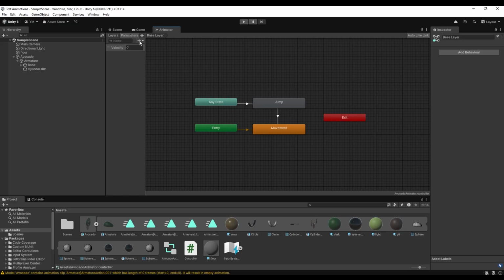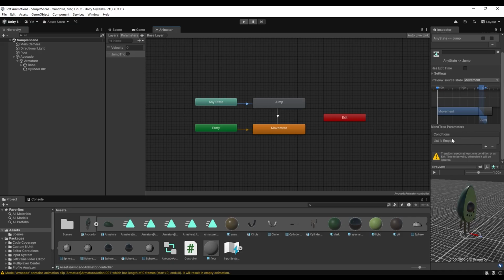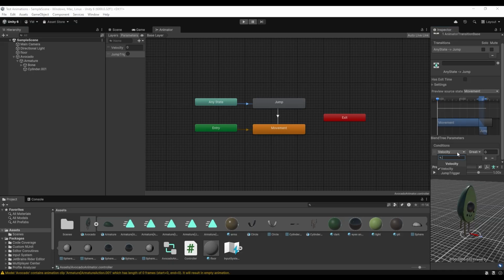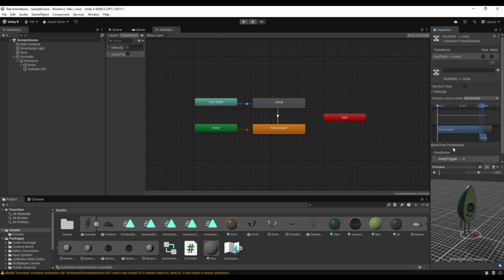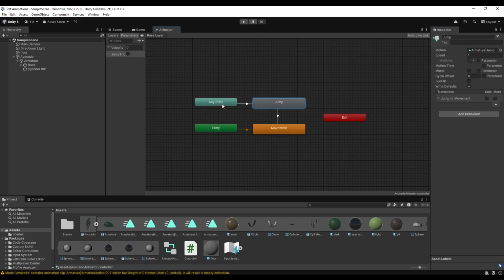So within parameters, let's add one more, and we'll add a trigger. For this trigger, we'll call it jump trigger. And this is what's going to be used in the code to trigger whether we should play the jump animation or not. So you want to click on the triangle arrow in between any state and jump. And over here, you will see there are some conditions. Let's add to this list, and let's set it to jump trigger. So essentially, you're just giving it the logic. If it detects that jump trigger was activated, then it will automatically switch to this state.